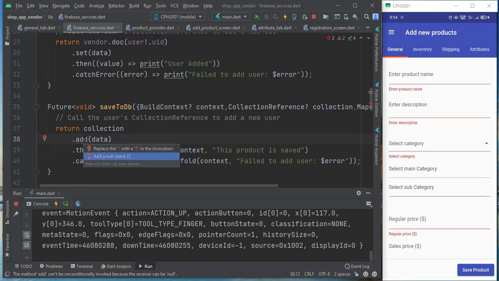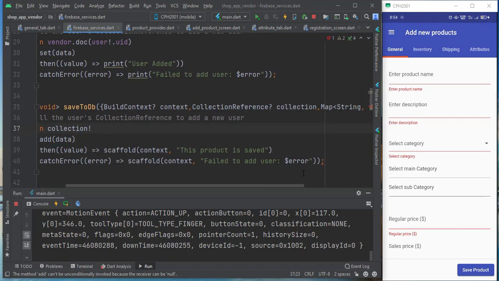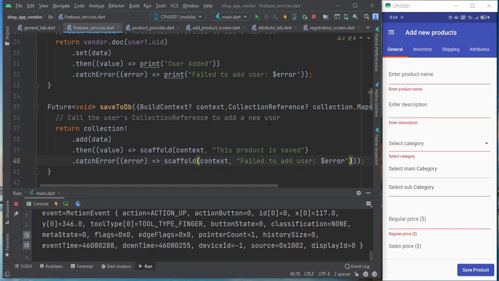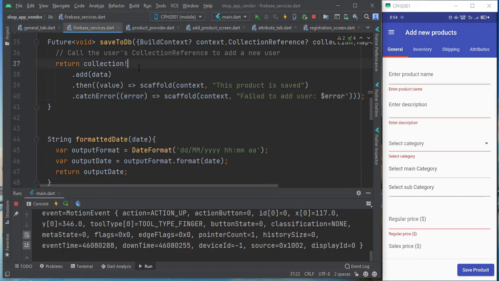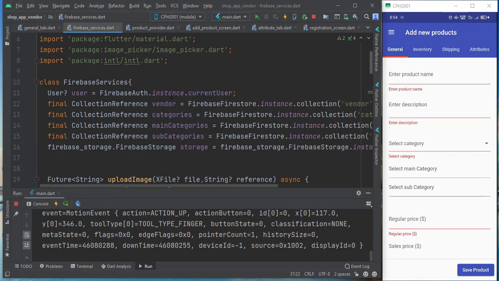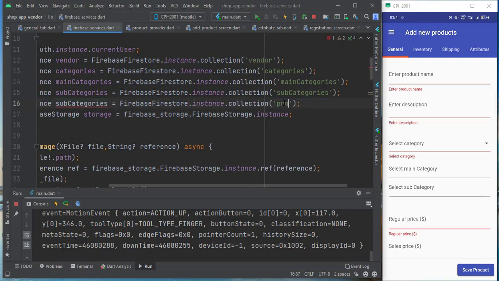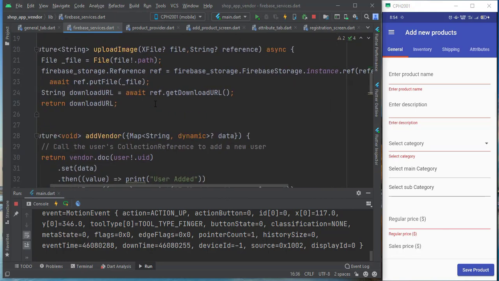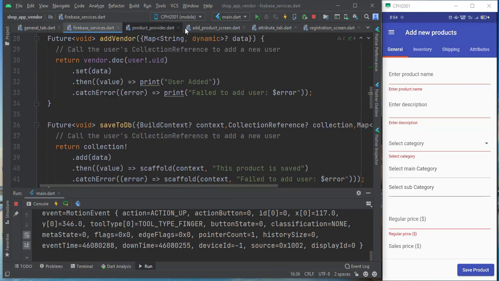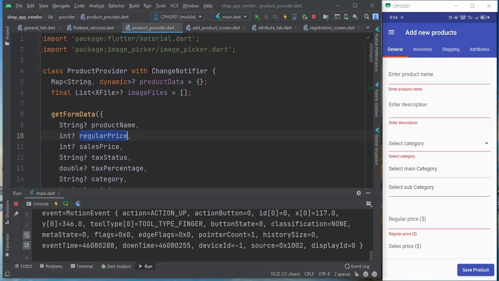Okay, we need to add a null check here for the collection and return. So it will add to Firebase, then it will come with a message. So we need a collection reference. Collection reference will be product, and another thing is product to provider.